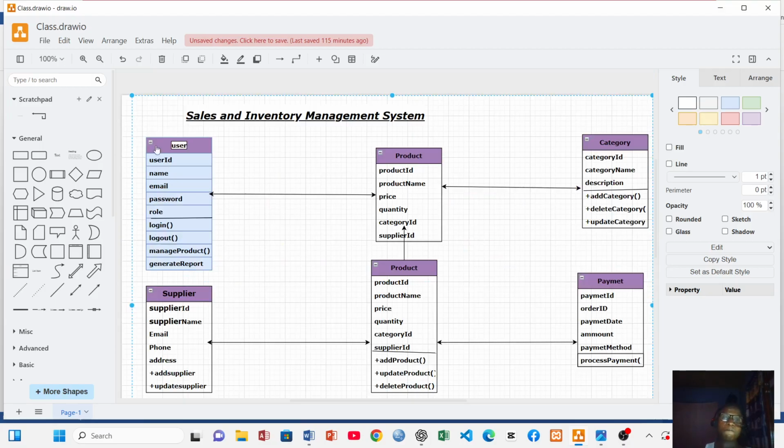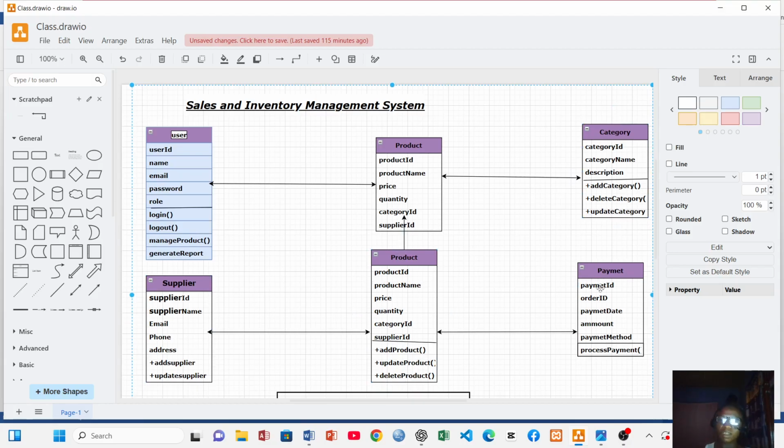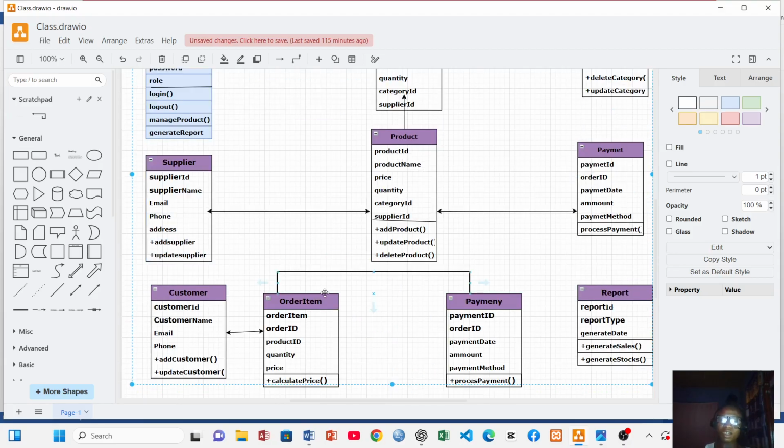So now here, as I told you earlier, this is the class. The users, the products, the category, the supplier, then the payment, also the customer, other items, all of these are classes, like we said earlier.